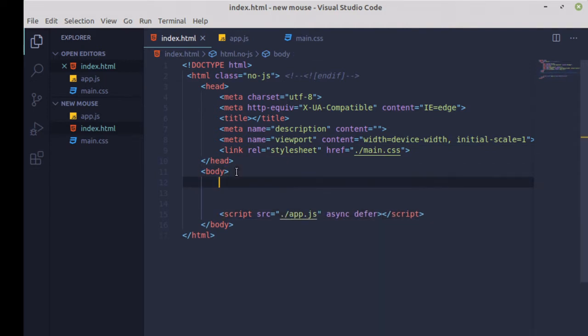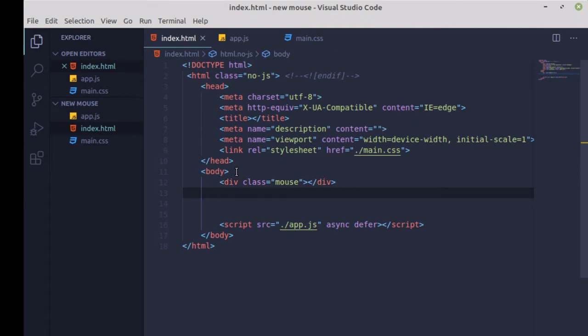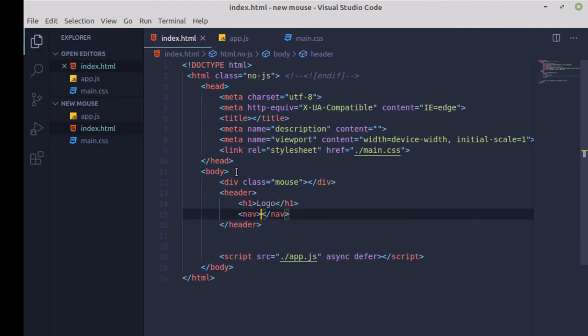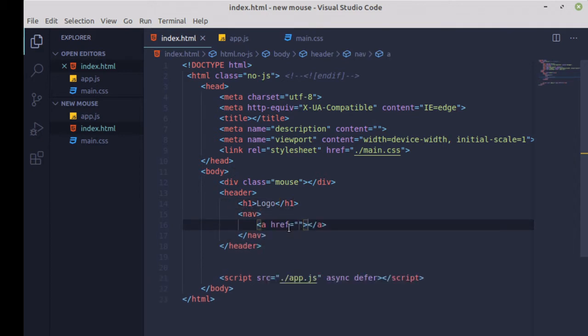And now we're going to make a div with the class of mouse, and we're going to make the header. And then we're going to make the h1, and I'm going to give this a logo. And then I'm going to make the nav, and I'm going to give these links, and name this ID of nav link. Then I'm going to give this a location of this exact location it's at right now, that way it won't go anywhere. And then we're just going to give this the value of nothing for now.